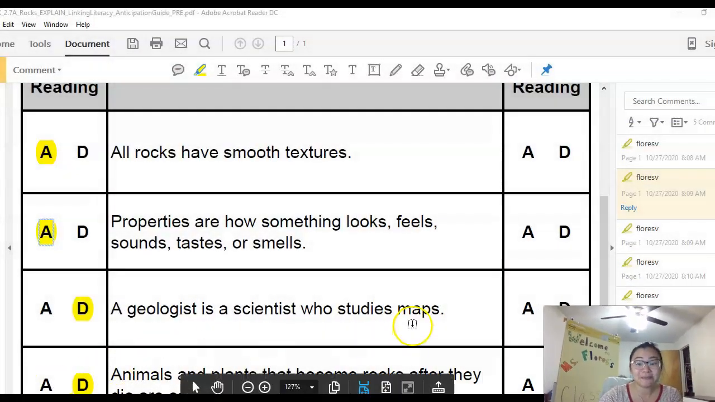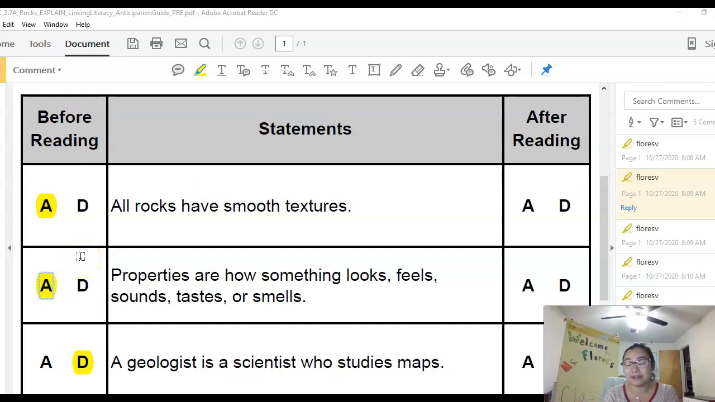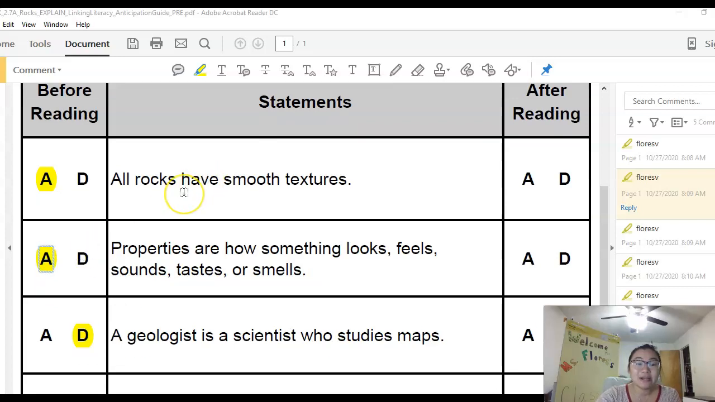First, let's look at our anticipation guide, right? So these are statements that we're going to read through, and then we had already decided some agree and disagree statements. You may have decided some agree and disagree statements on your own, but let's go through these statements real quick and think about our answers before we start reading, right? All right, statement 1, all rocks have smooth textures, and we picked agree. All rocks have smooth textures. Let's find out if we're right or wrong whenever we're reading.